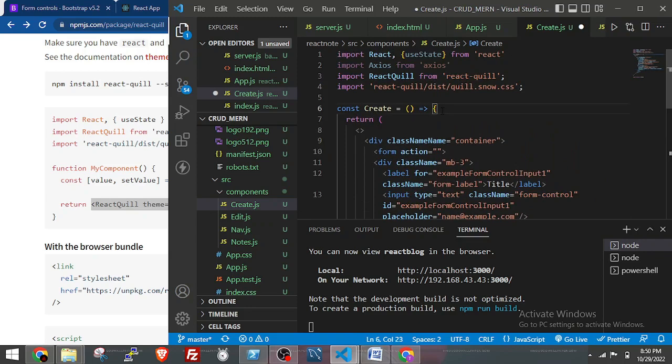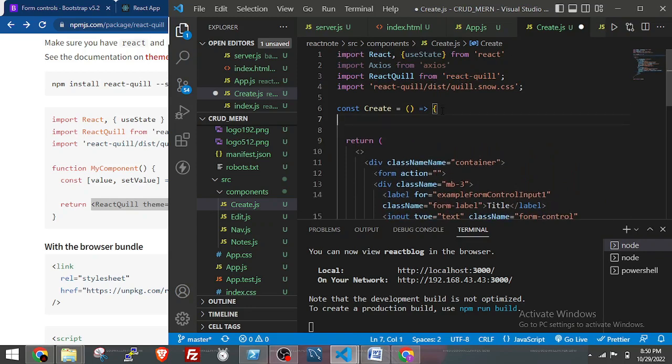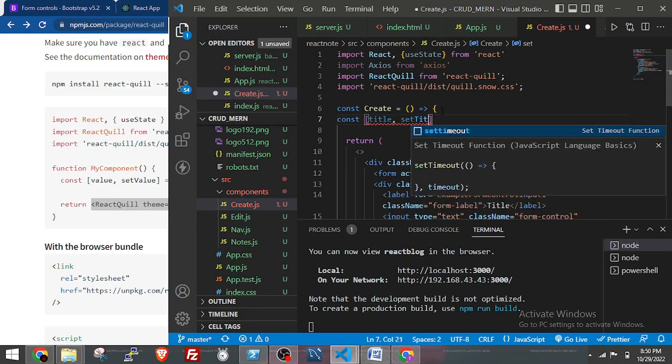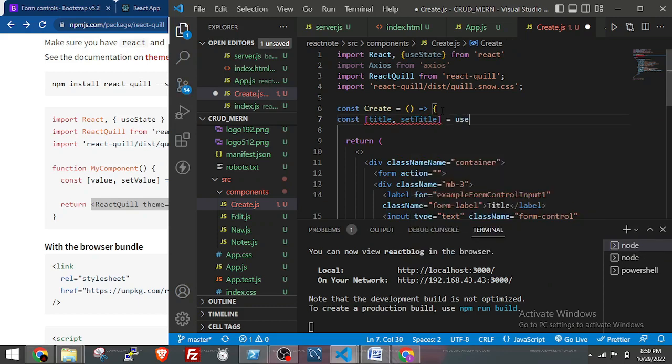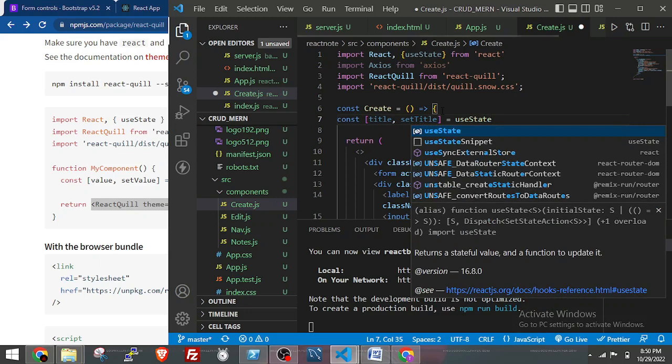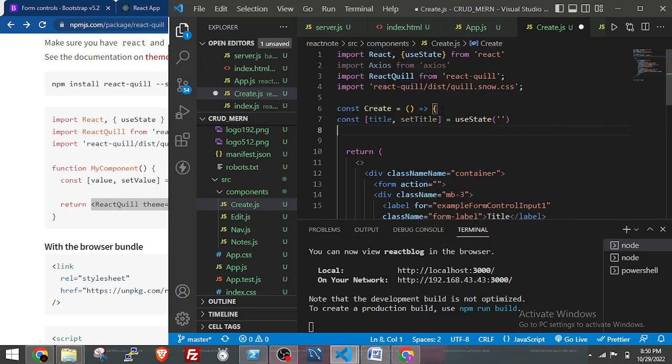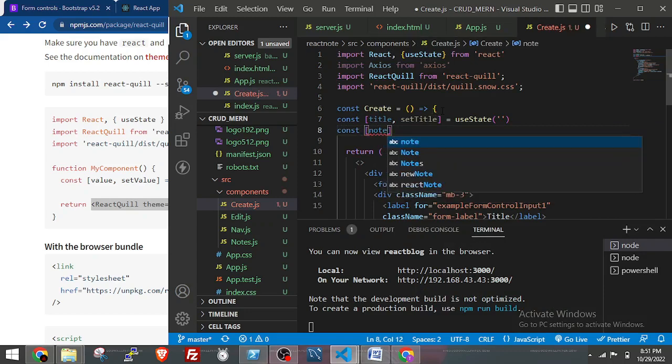Now I will initialize a useState for the title and notes. So const title, setTitle equal to useState. Initially it will be an empty string, and const note, setNote equal to useState.